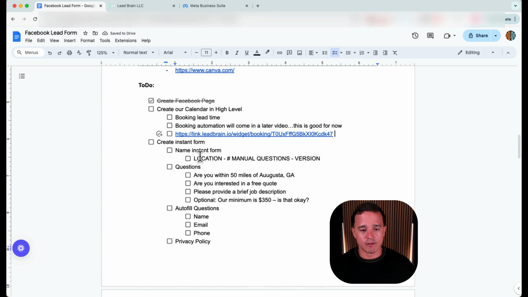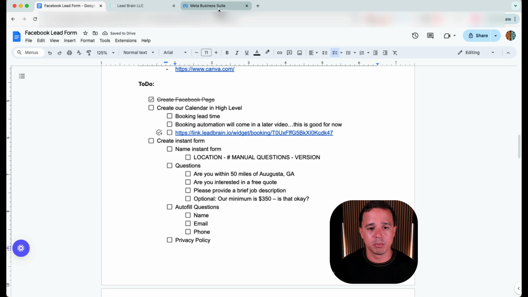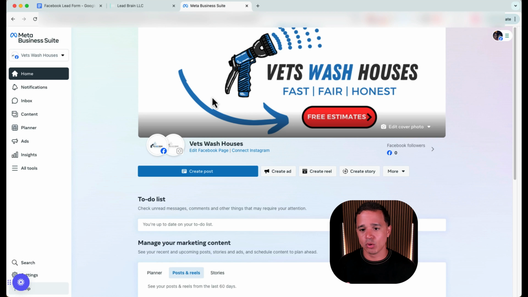Instant forms, the fun stuff. Let's go ahead and hop into the Meta Business Suite. So if you remember, we came in here, we created our Facebook page last time. If you already have a Facebook page, just go to business.facebook.com, log in, and you should be able to see this. If you don't, you can click right here, the drop down, and find your page in there.